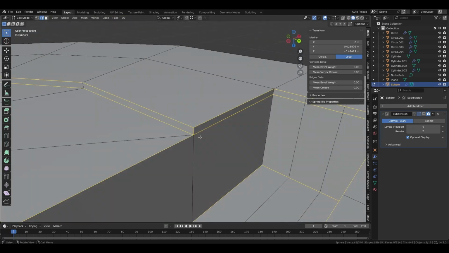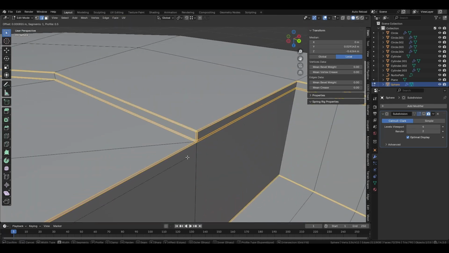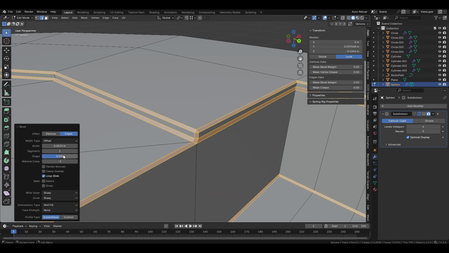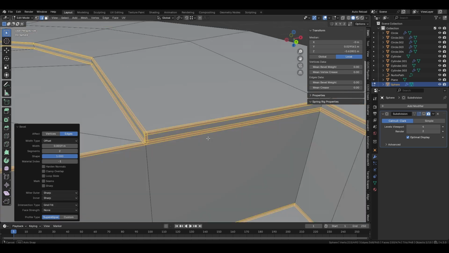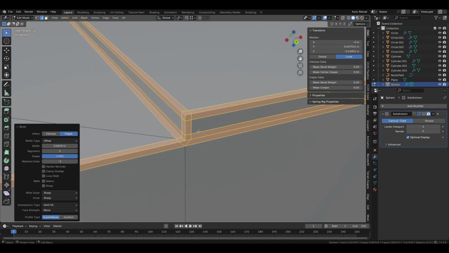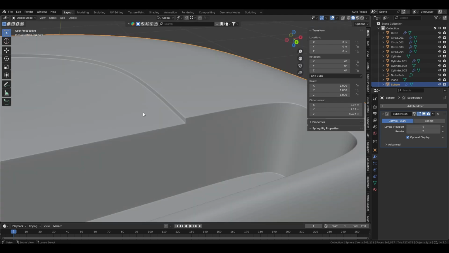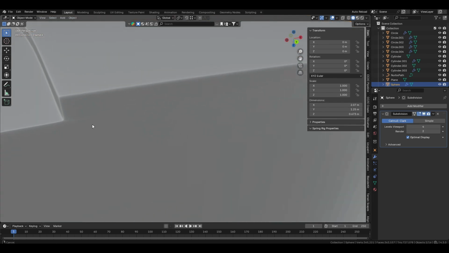After that, I'm going to press Ctrl B to bevel it like this, then increase my segments to 2 and shape to 1, and then disable the loop slide. I think I don't want to make this an arc. Yeah, sharp is good because now we have a fine bevel. Click this. Yeah, it looks fine, but I have a line here.